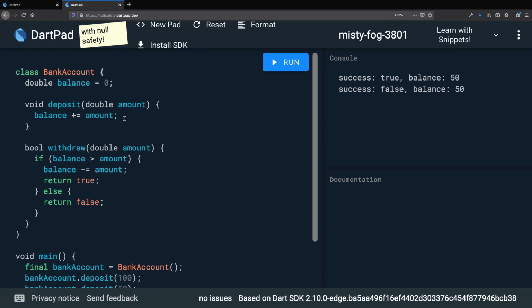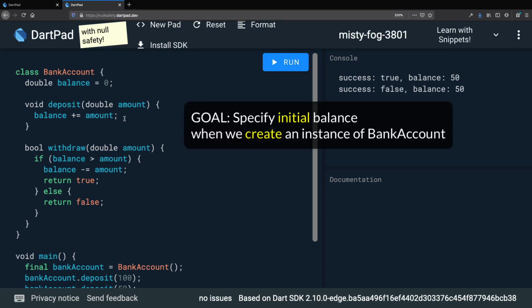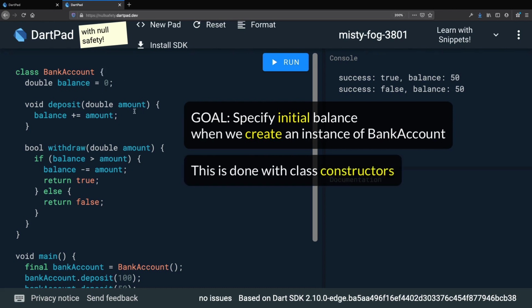In the last lesson, we have made some improvements to our bank account class. However, it would be nice if we could specify an initial balance when we create a new bank account instance. To do that, we can use a class constructor. So in this lesson and the upcoming ones, we will learn about constructors and various ways that we can use them to initialize member variables.